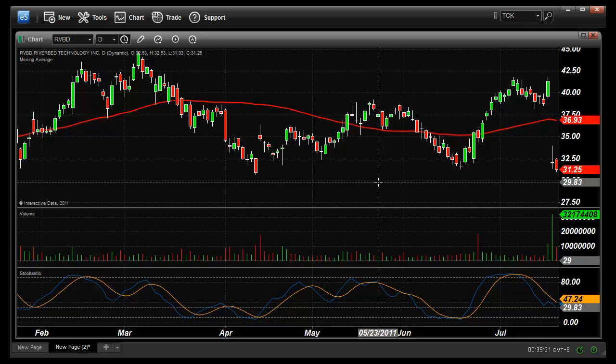So that's how to add indicators to your eSignal chart and do some initial setup. In our next video, we're going to show you how to link your chart up to your watch list and also some of the more advanced features of your charting.